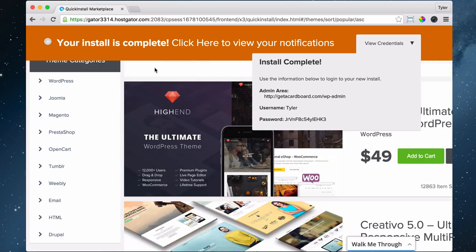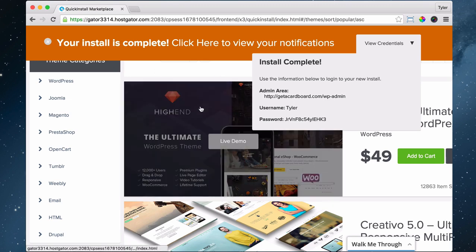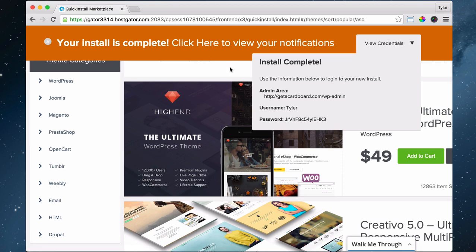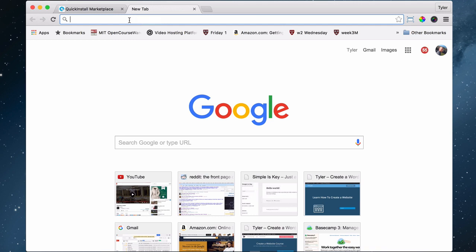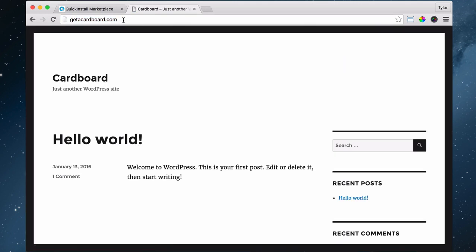So it's been about 3 hours, and the next thing that we're going to do is check to see if our website works, and then log into our website. To check to see if your website works, just go to yourwebsite.com or whatever your website name is. So let's just go to our website, getacardboard.com, and as we can see, it works.